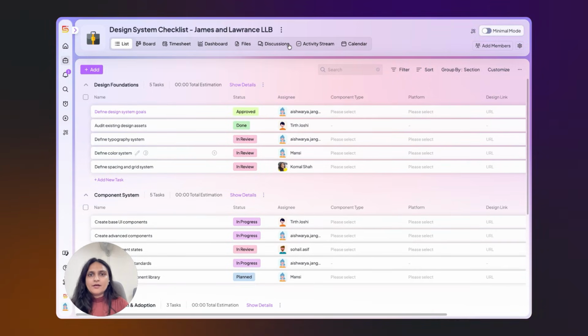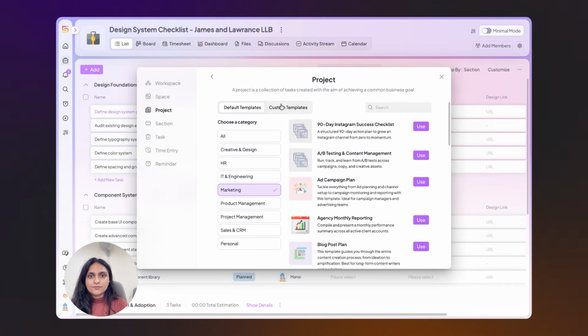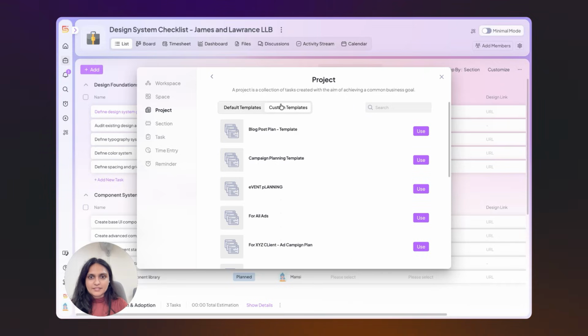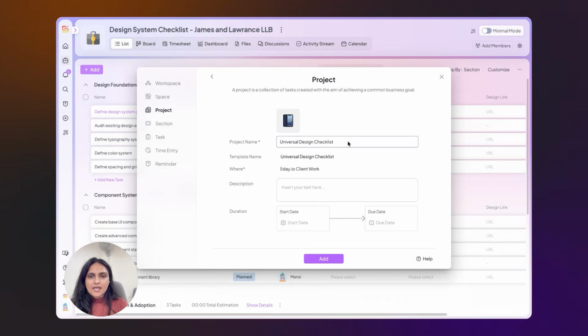When you have to do it again, you just click on add, you go to project, you click use template, and you go to custom templates here. Here you will be able to see Universal Design Checklist. You simply click use and you name it and your project will be created.